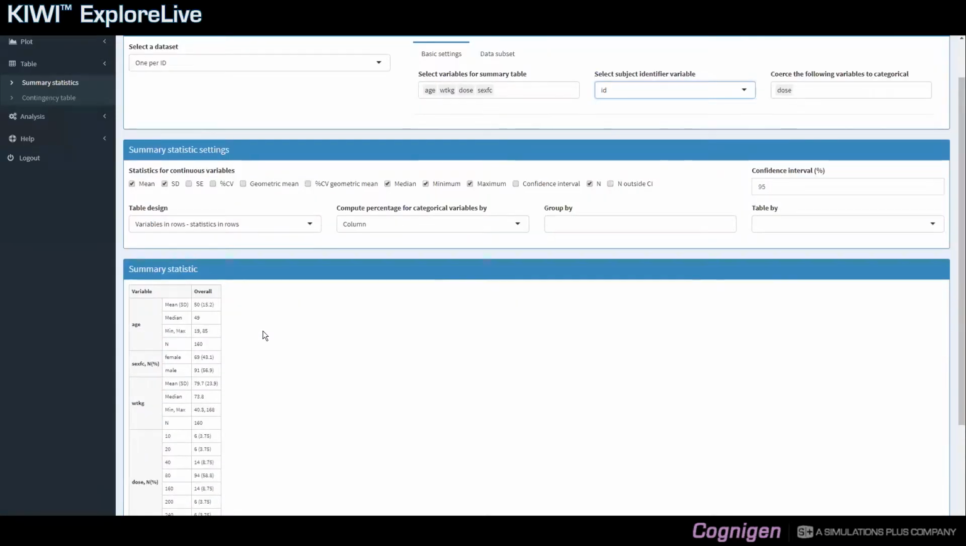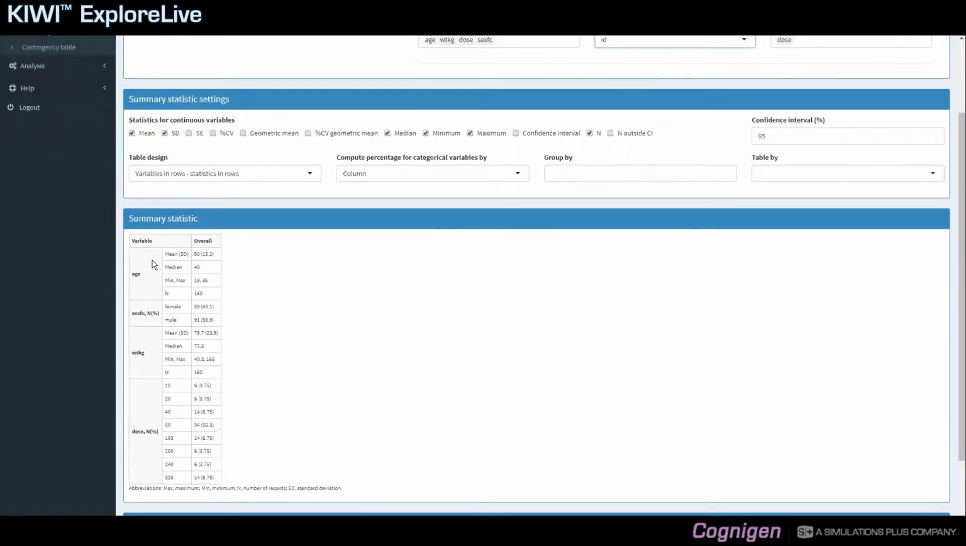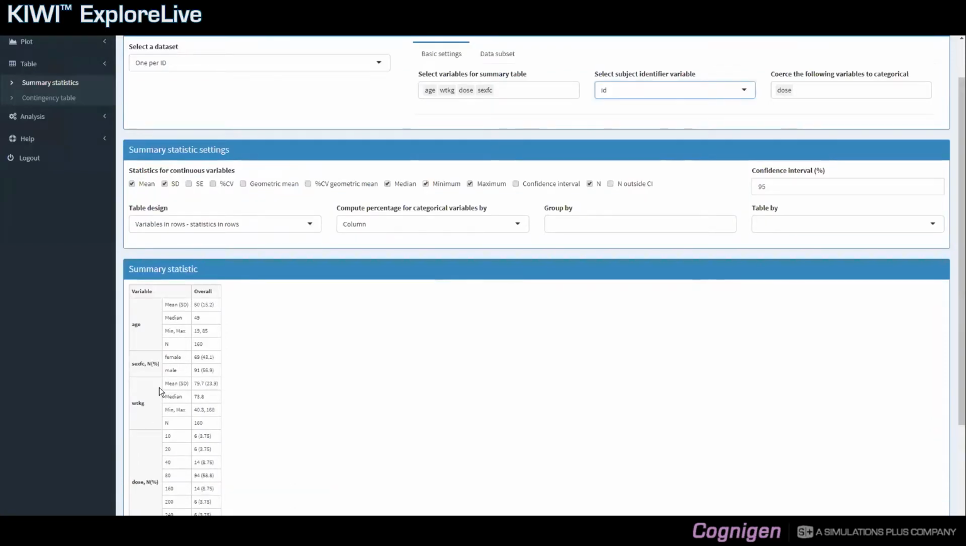So you can see a table that by default reports statistics by row, with, for each variable, multiple rows. So age, sexf, weight, and those. I'm not quite sure about the order though. Sorry about that.